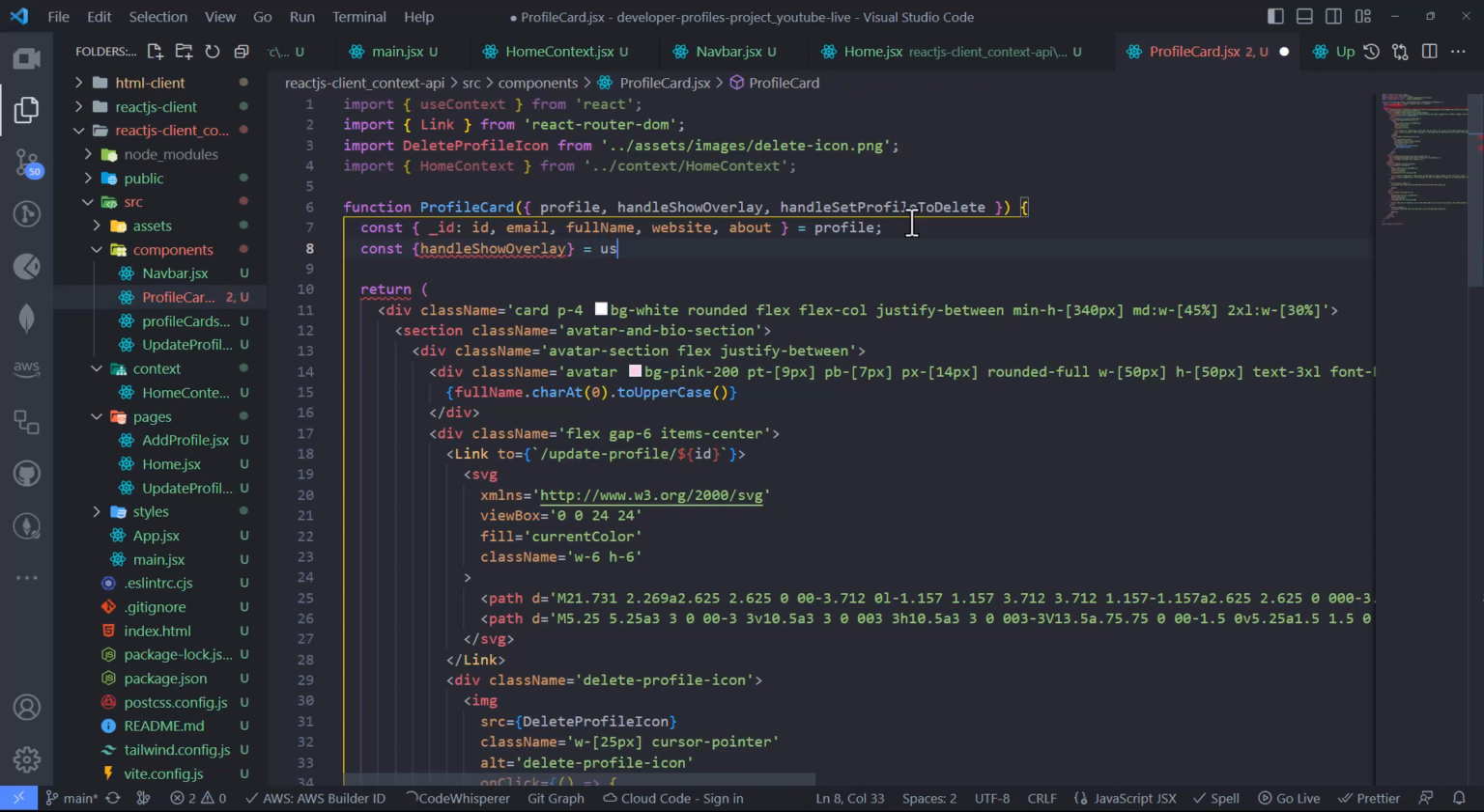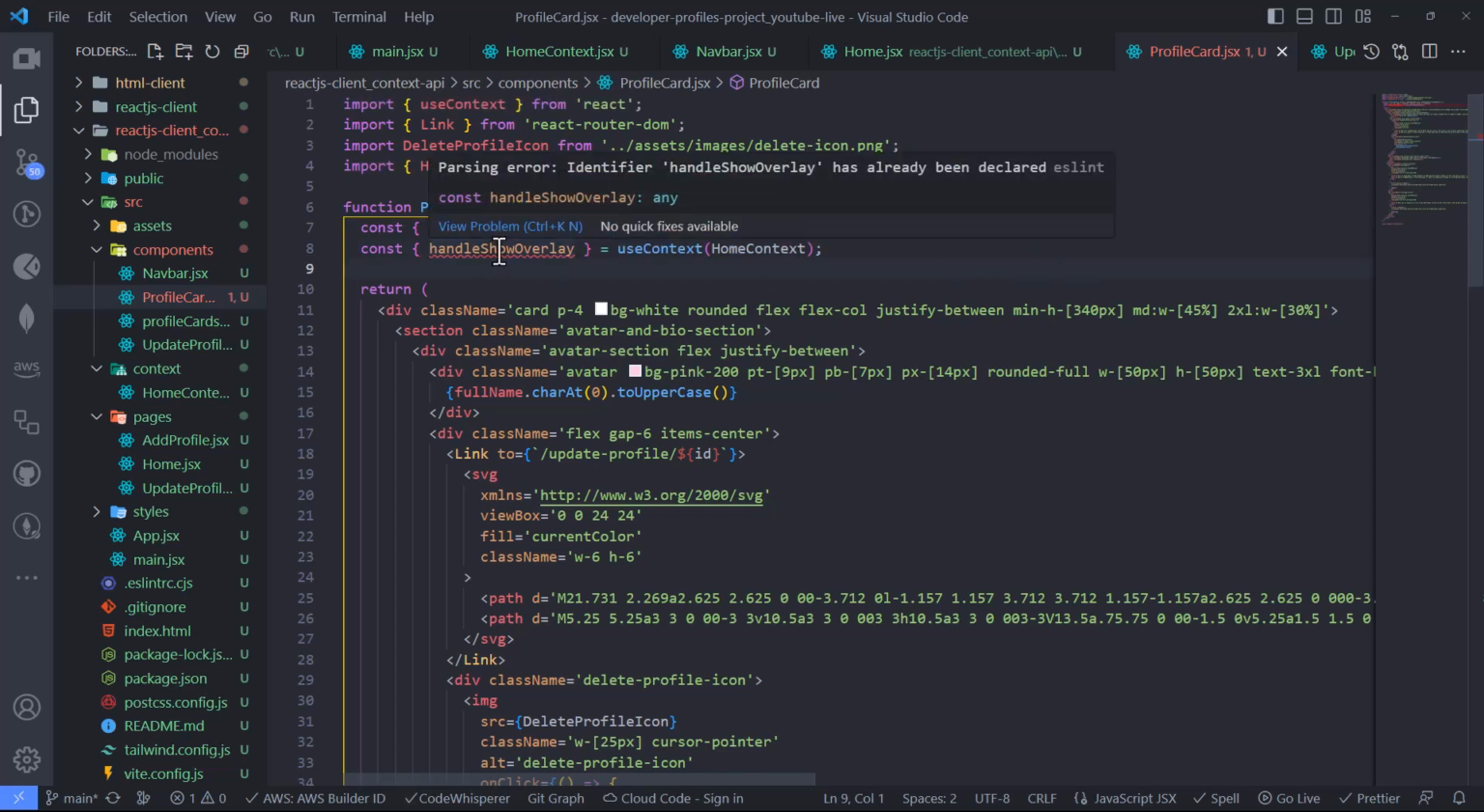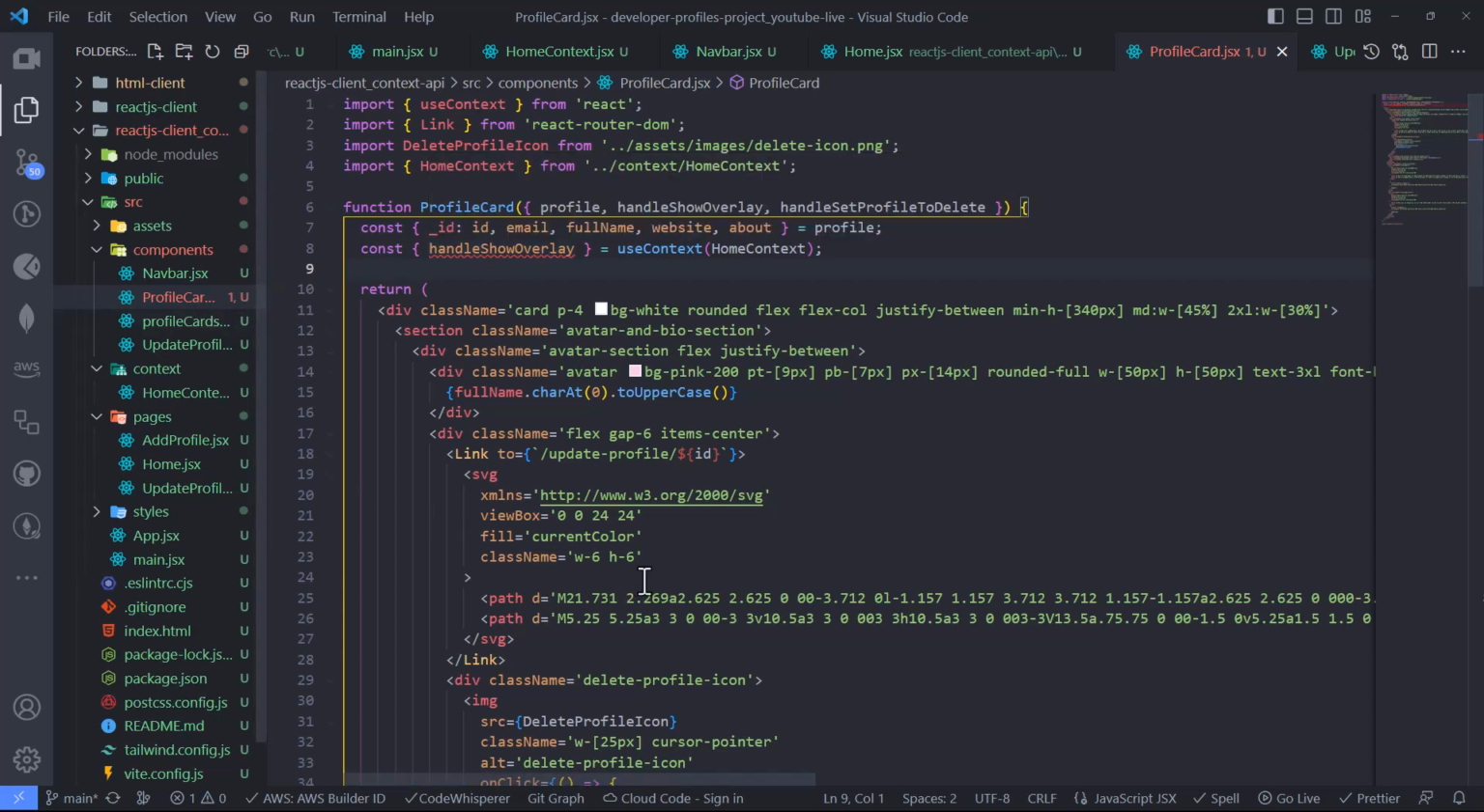And then over here, we bring in useContext, and then we wrap home context with it. So once we save, we get our handle show overlay function inside of profile card directly. But now we have it, we are still receiving it as prop, right? So we don't need it as prop anymore. We are receiving it directly from our home context, from that home context wrapper.